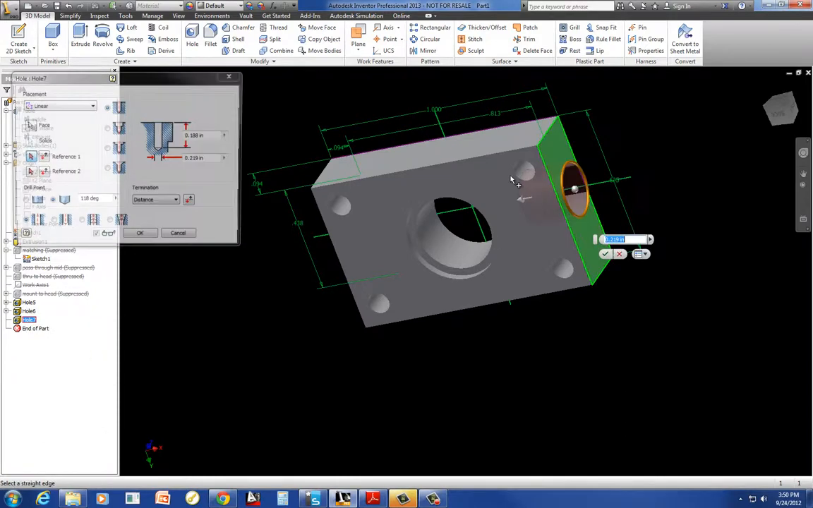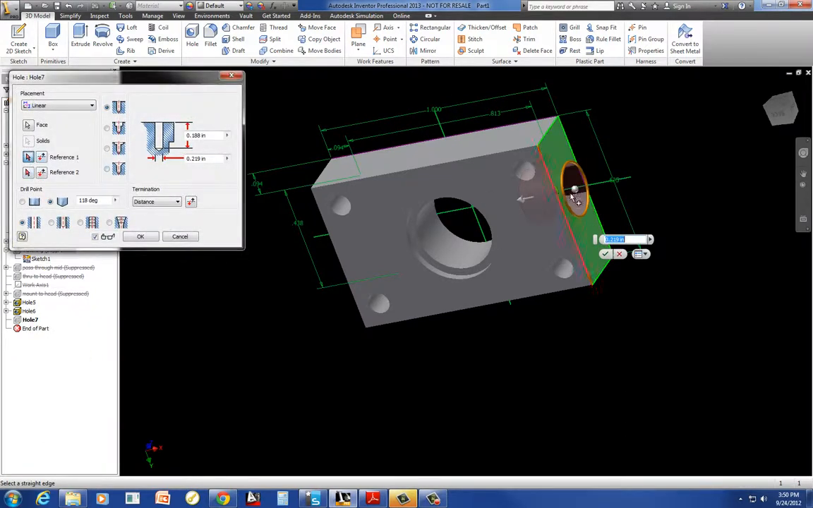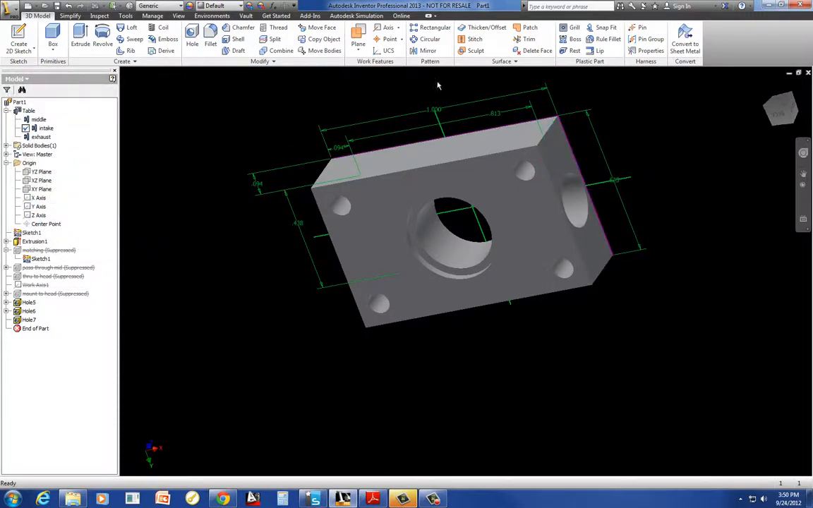I'm going to edit the feature. I need my 2 references. This one, let's say that is 0.125, and this one 0.313, and say OK. Now if we wanted to make sure that this stayed in the center of the part no matter what, we would have had to put a sketch on there, unless we put a parameter on this part and said whatever this parameter is divided by 2, in case that moved or changed.